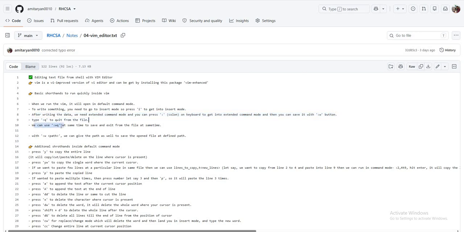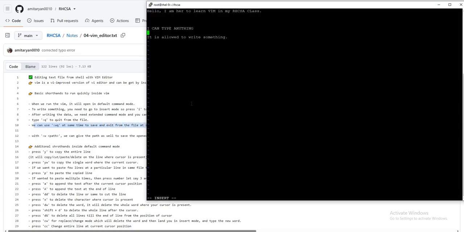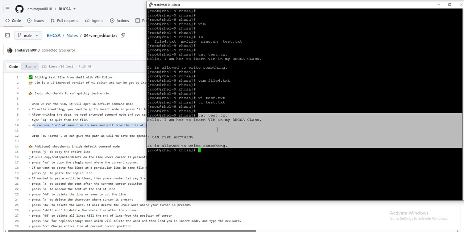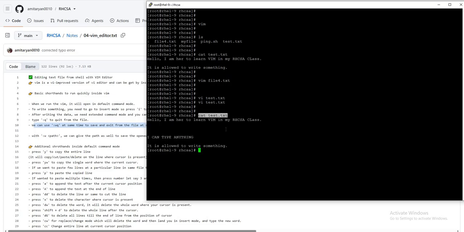We can use WQ at the same time to save and exit. Press escape, colon. Now W is for write and Q is for quit. And now you can see we have the new data already inserted, right? The cat command is just to display the content of your file on the screen itself. So this is just the basics of how you can type inside that file and write and everything.